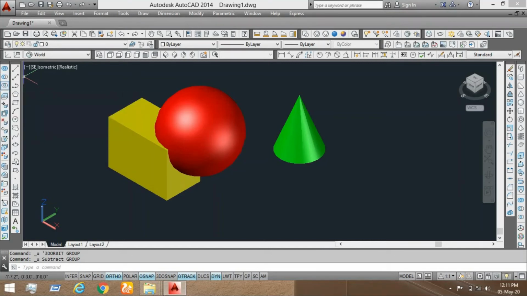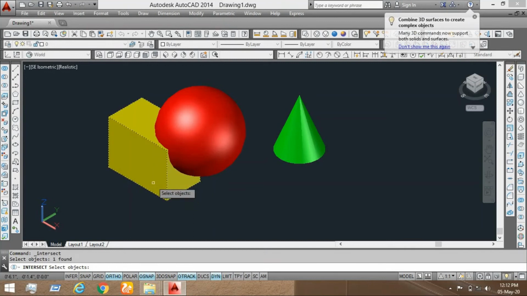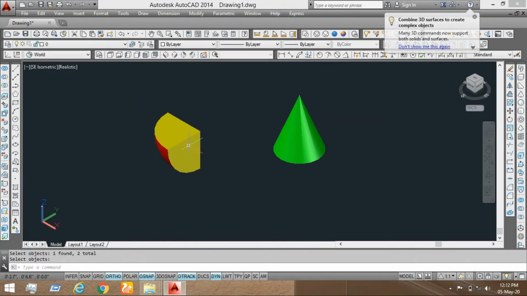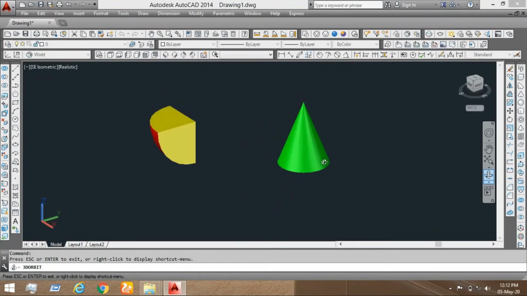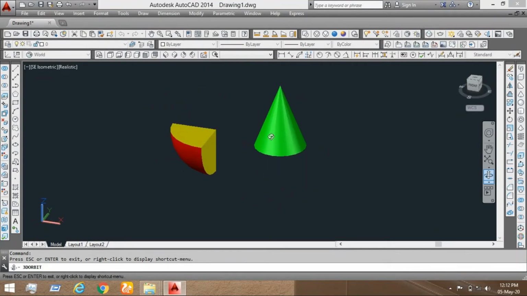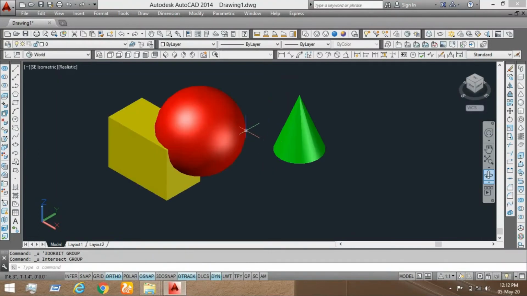Another command is intersect. There is also a condition applied: both objects should be merged. Intersect means, friends, that the merging part will remain and the free part will be removed. Okay, so how is it possible? Select the command, select the first object and second object, then enter. The merged part will show and the other free part will be removed. Okay, friends, so that is the command for the use.